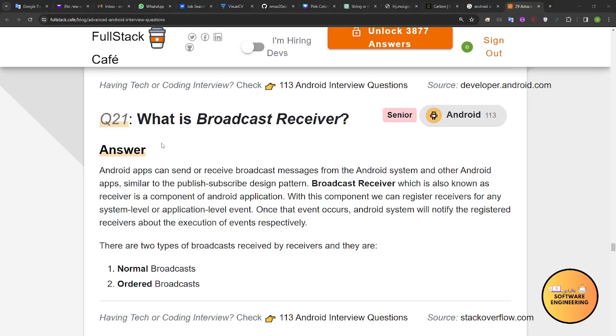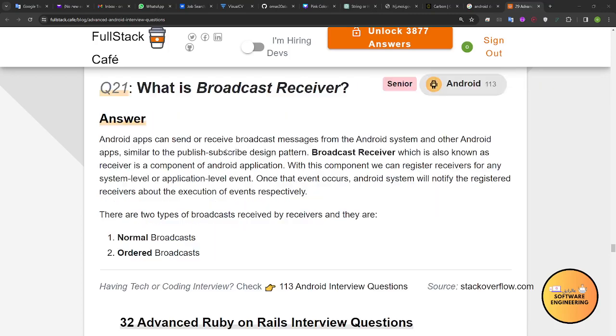What is a broadcast receiver؟ ايه هو البرودكاست ريسيفر؟ Android apps can send or receive، تقدر ترسل او تستقبل broadcast messages، رسائل برودكاست من نظام الاندرويد and other Android apps ومن البرامج التانية, similar to the publish أو subscribe design pattern. Broadcast receiver, which is also known as receiver, is a component of Android application، مكون من مكونات الاندرويد.